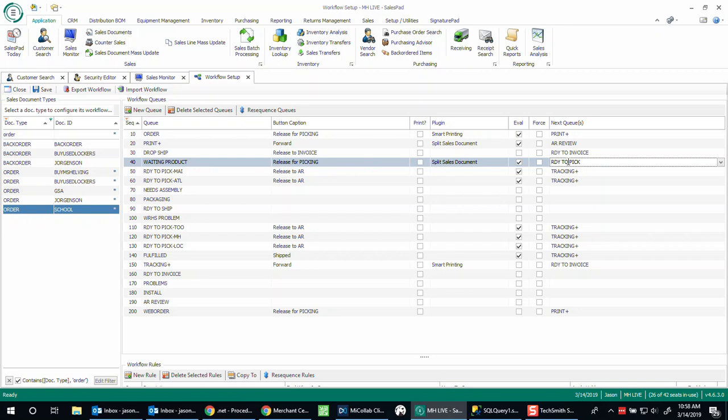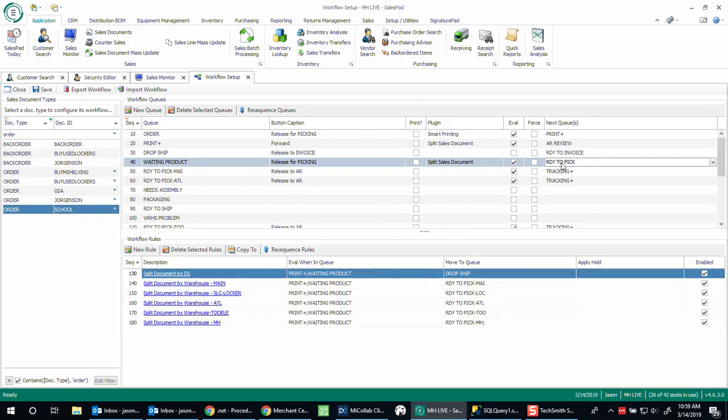So it went into a queue that I can't control the security access for technically, because it doesn't exist in the list of queues. So now that that's said, there's some more issues here. The reason that something should never hit ready to pick is because it should hit this split cells document first. This eval says it's going to activate this ready to split plugin. Down here you can see eval when is in this queue.